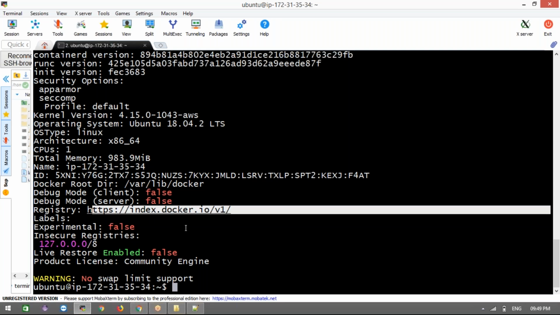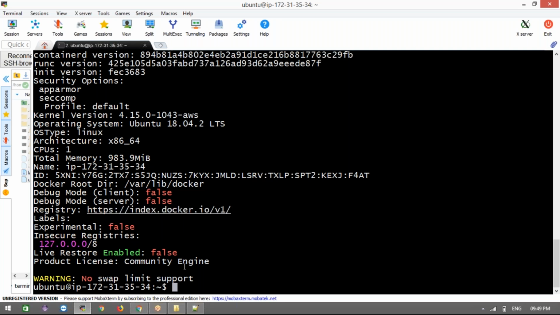From where will it search by default? It is the Docker Hub. It will search the Docker Hub. If you want, you can override this also. We are going to discuss that later on. We will set up our own private registry, install it, and push our images to our private registry also.